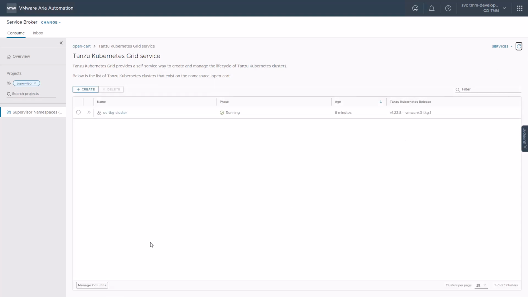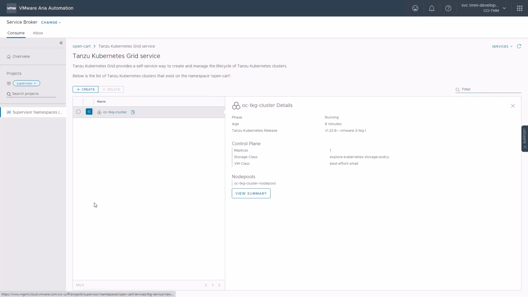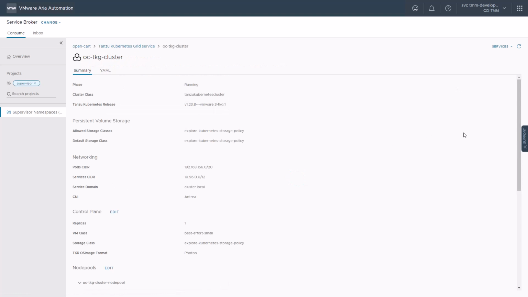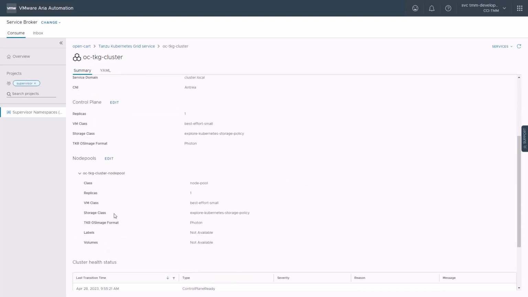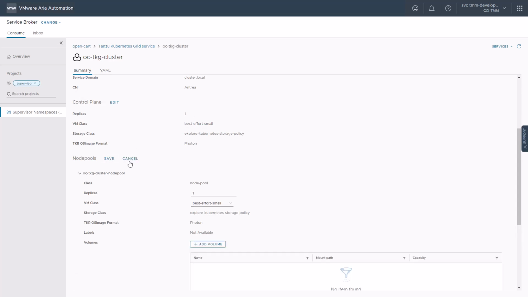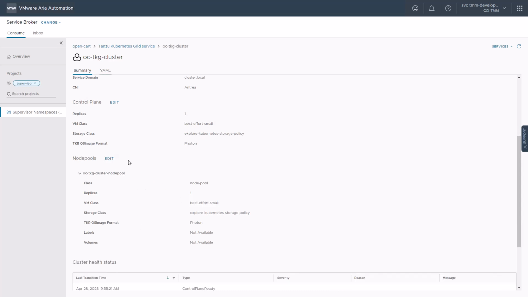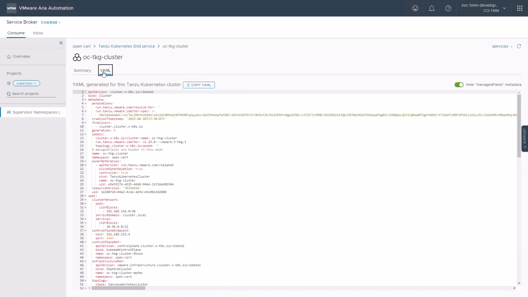Once the cluster is ready, we can click the double arrows to expand the cluster details or click on the cluster name to view the summary page for more information and also to execute day 2 operations such as editing the control plane and node pools configuration, to scale out or scale in by changing the number of replicas, or scale up or scale down by changing the node's VM class. Also view the actively generated YAML for the TKG workload cluster by clicking the YAML tab.